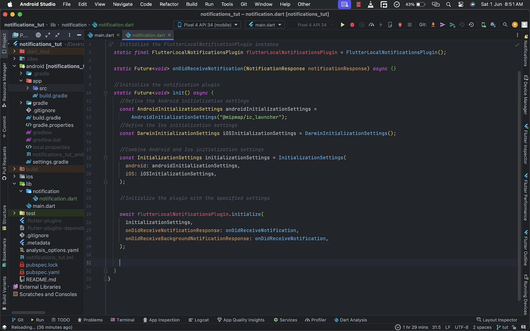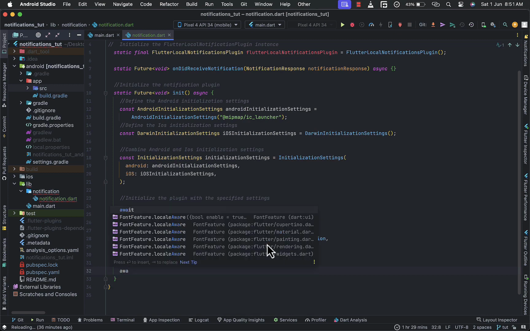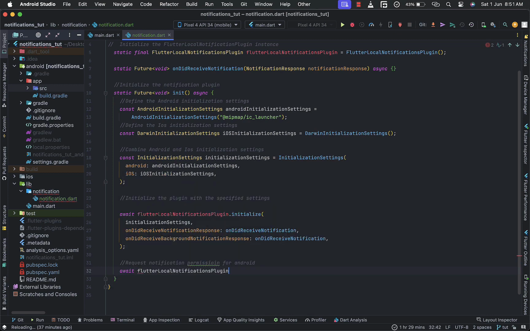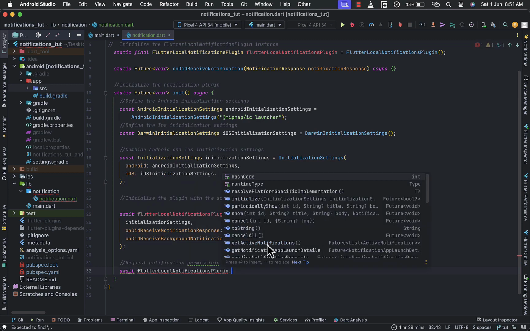So once we've initialized our plugin with the specified settings, we also need to request permission for Android, right? So that's the next step over here. We need to request permission, notification permission from Android. Else it won't work over here, right? So to do that, we need to call our flutterLocalNotificationsPlugin instance.